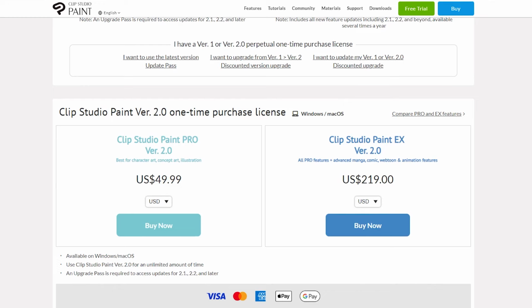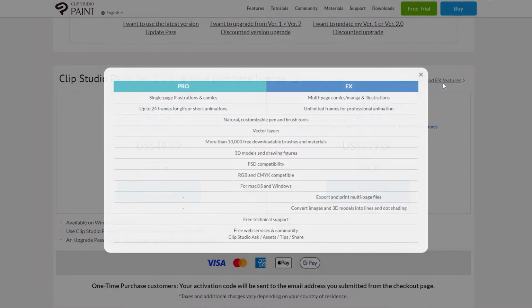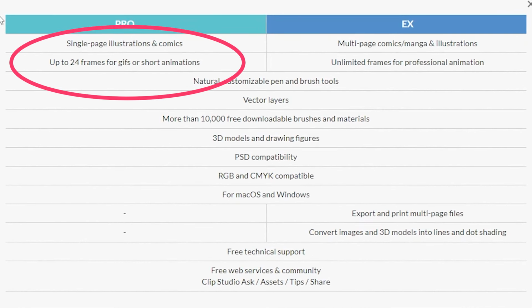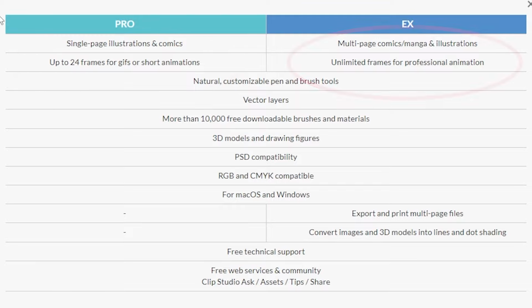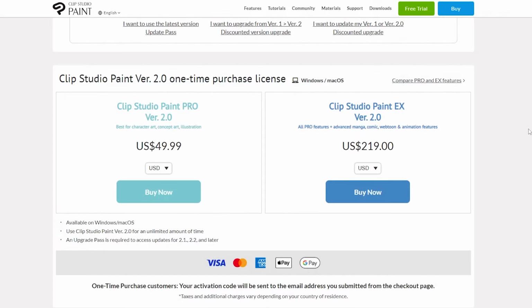Second, in order to animate in Clip Studio Paint, you need the program. Now, there are different versions of Clip Studio Paint. There is Clip Studio Paint Pro and there is Clip Studio Paint X. The Pro version lacks more features than the X version. In the Pro version, you can only animate up to 24 frames, unlike the X version that has unlimited frames. The benefit of the Pro version is that it's cheaper than the X version.